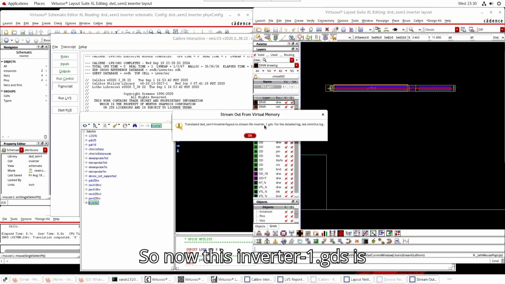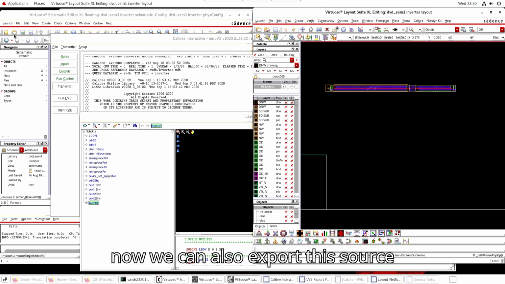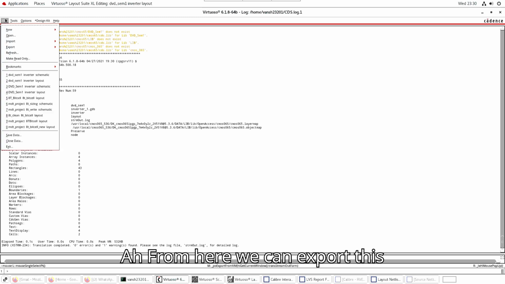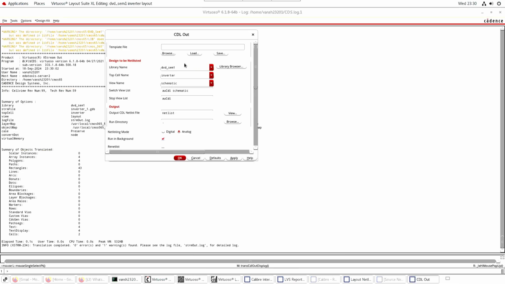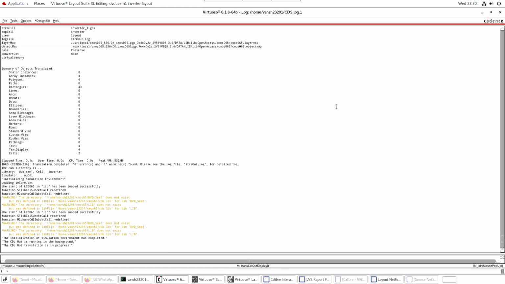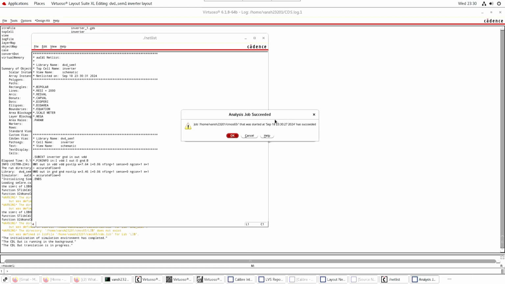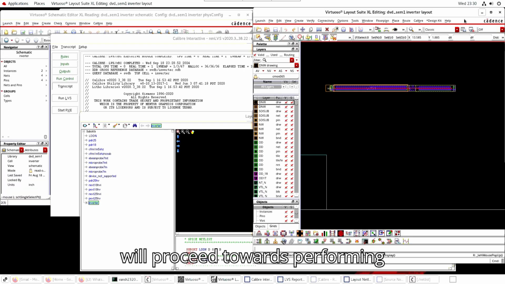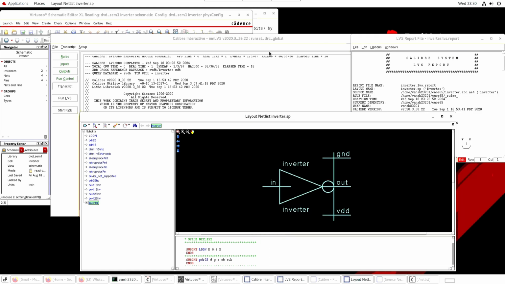Now this inverter-1.gds is exported in the file manager. And we can also export the source netlist from here. From here we can export this CDL netlist for the inverter. So it will be exported. This CDL file is generated, and now we'll proceed towards performing PEX.